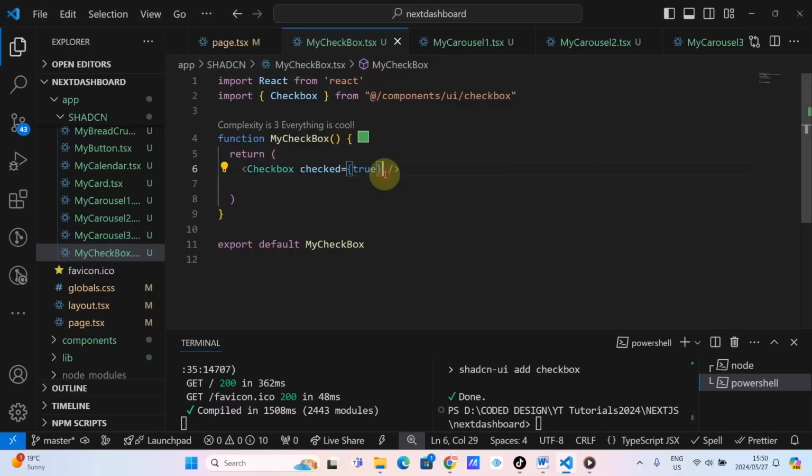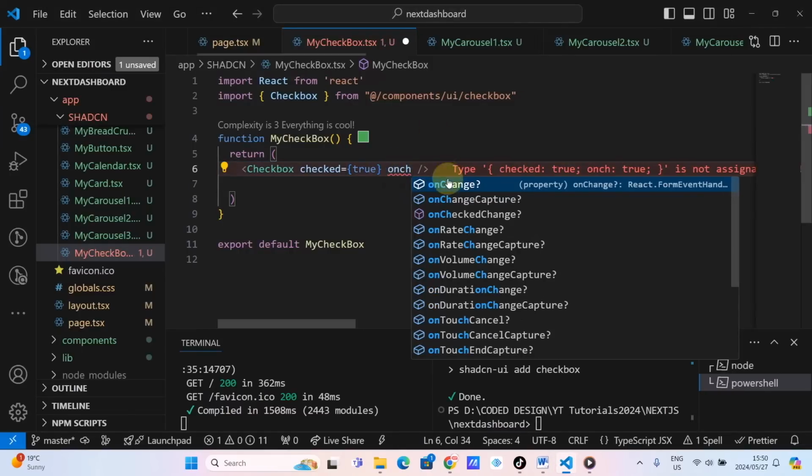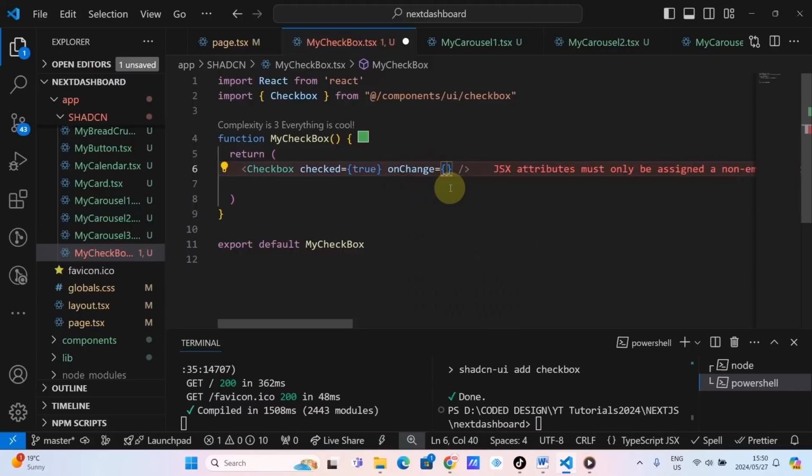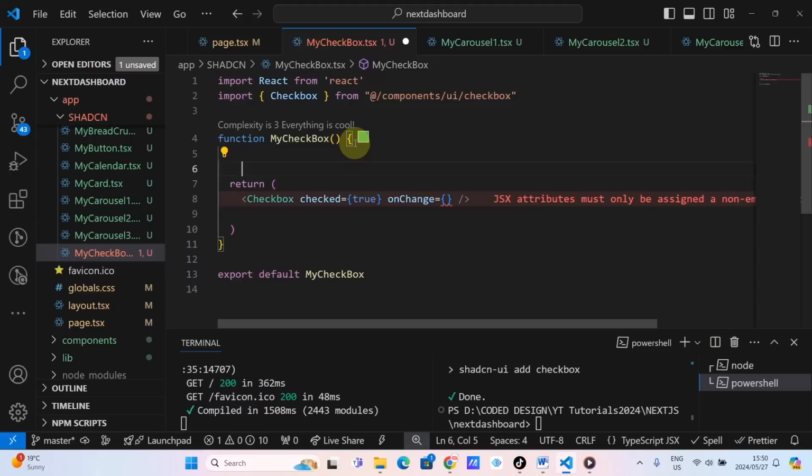And then we have a function here, maybe it's on change. Now what I want to do, I want to have my own state variable here to keep track of the state of the checkbox, const.